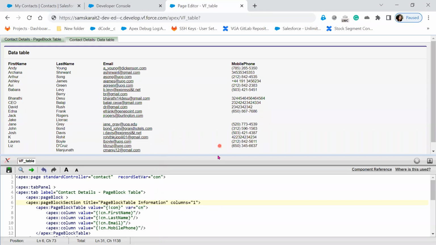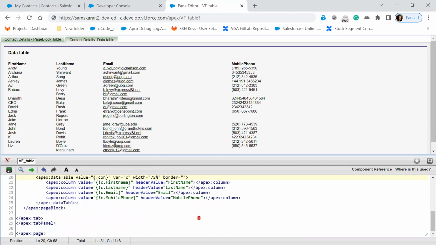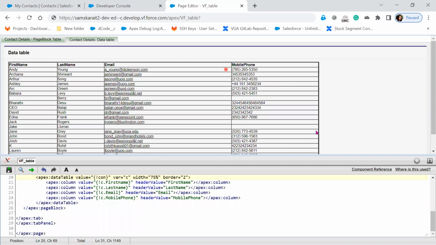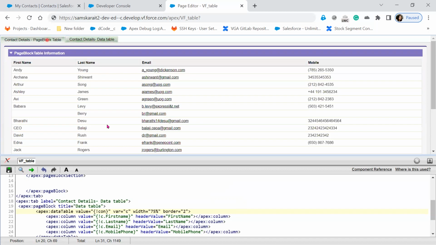Right now here we have added the width. In case you wanted to add a border, we have a border attribute. Let's give 2. So there is a border added to the data table. Like this, you need to put a lot of effort on the CSS side for the data table, whereas if I use the page block table, Salesforce is applying all the styling behind this.